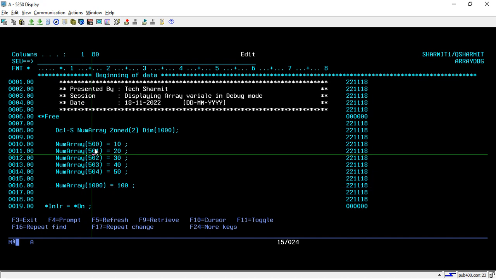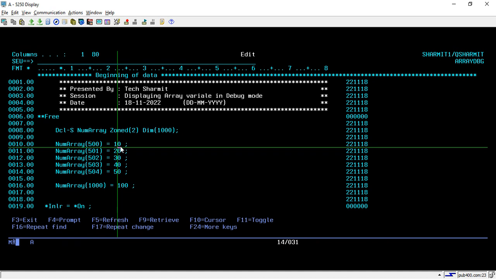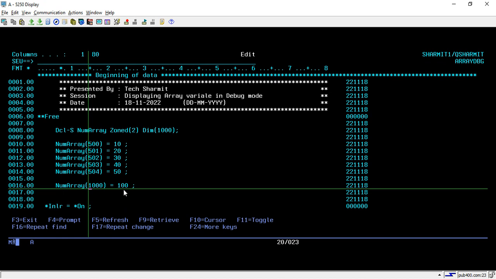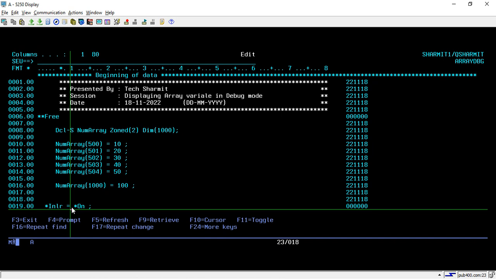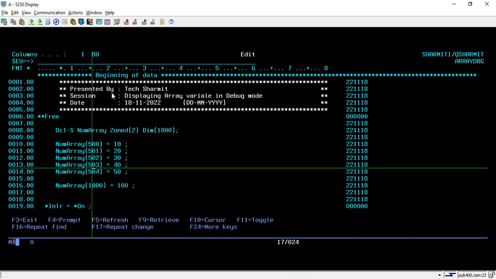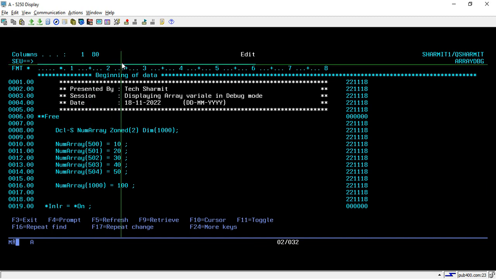So here on line number 10, we are assigning num array 500 the value 10. Then similarly 20, 30, 40 for the remaining dimension. So we have assigned the values from 500 to 504, and then we are assigning the last dimension value, which is 100, and the dimension is 1000. Okay, and just after that we are setting *inlr equals to *on. So this is quite simple program. Here we are just assigning some values to the dimension of the array.